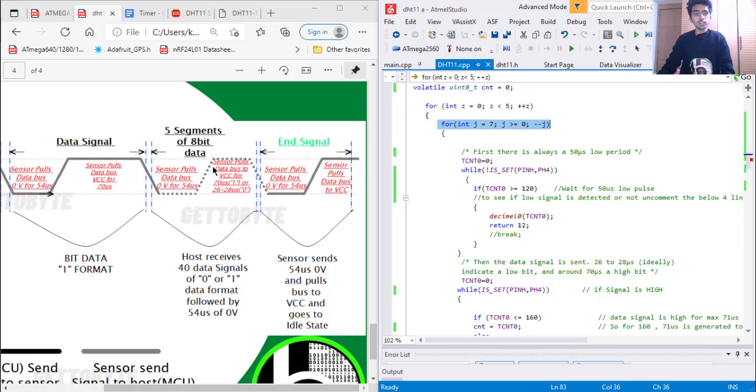Okay, so now as I have said, it first sends the low pulse of 50 microseconds before each data bit. So here I have done that same thing, while my pin has received the low pulse. If the low pulse is received, then get inside the function, and now I again check whether my low pulse has been there for about 50 microseconds. If yes, then move forward. If it is greater than 50 microseconds, if TCNT0 is greater than 120, that is more than 50 microseconds, then an error has occurred, so return to the main function.